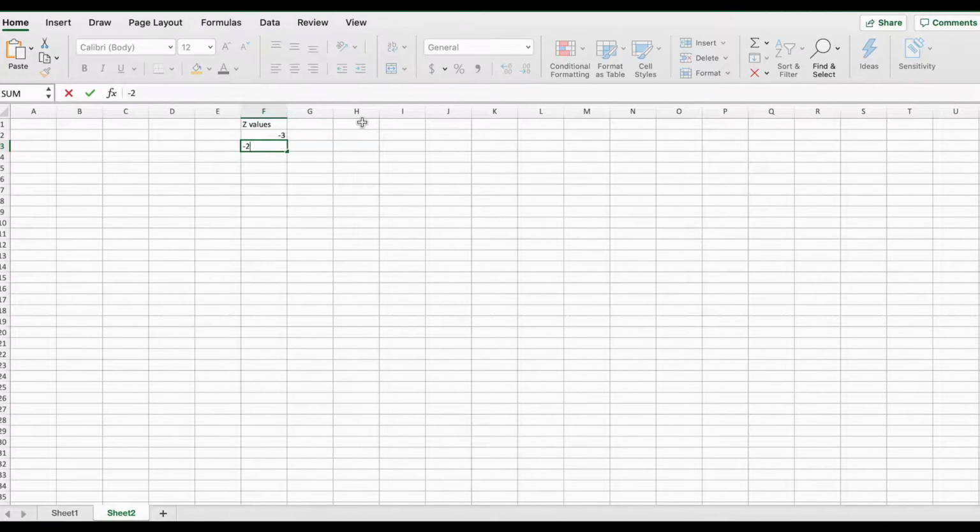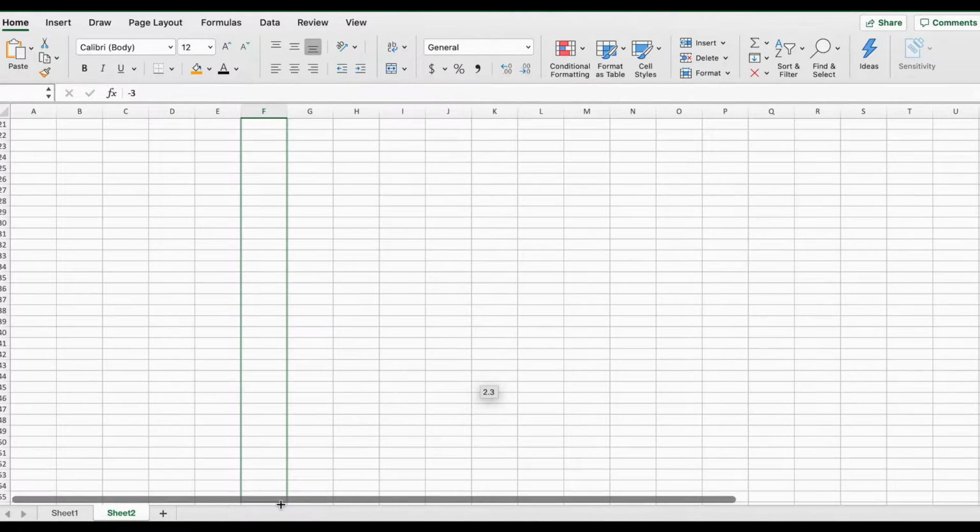So let's do -2.9. Once you have typed these two numbers in, you can select both these cells because we're going to take the help of Excel to auto-generate the rest of the numbers. As you can see on the screen, you're able to see the number range being generated. So I'm going to stop at 3.0.